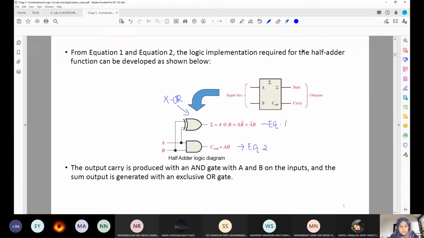Okay. From equation 1 and equation 2, the logic implementation required for the half adder function can be developed as shown below. The output carry is with an AND gate, with A and B as inputs, and the sum output is generated with an exclusive OR gate. So this is the half adder, the first example of a combinational logic application. Any question?